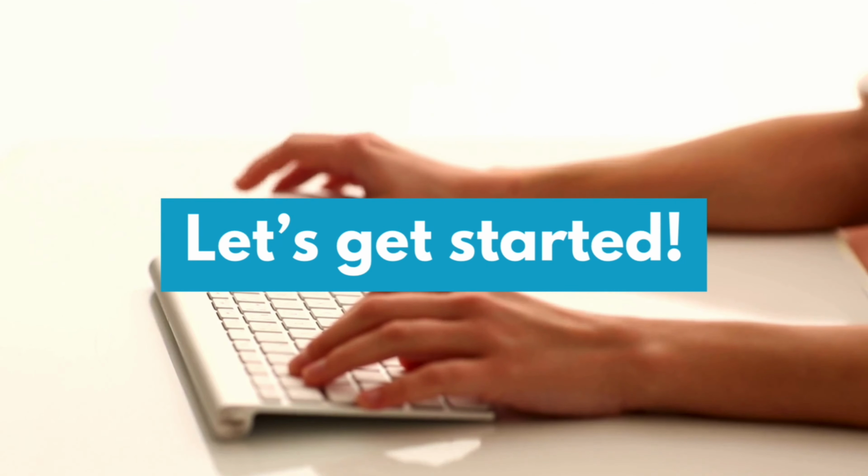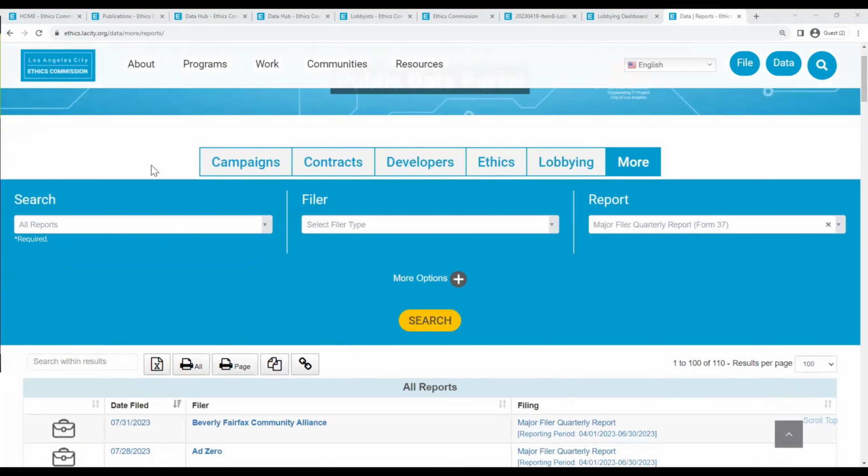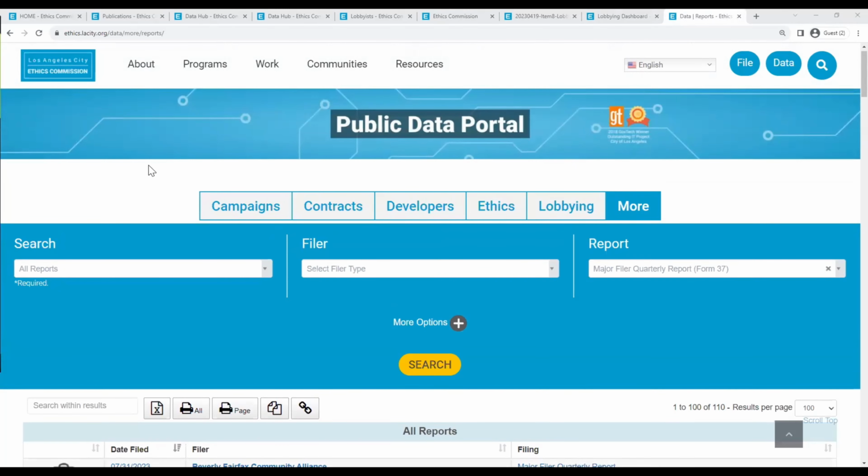Let's get started. We're now going to shift to the public data portal, and we call it the PDP for short, which hosts all of the lobbying filings. Most of the lobbying filings are electronic, so what that means is the PDP is updated in real time as lobbying entities file electronically. This, I will say, is such a great tool. Every time I use it, every few months I learn about a new tool or a new way to use the PDP. So if you haven't had a chance to use it yet, I hope you take some time to explore it and see what it has to offer.